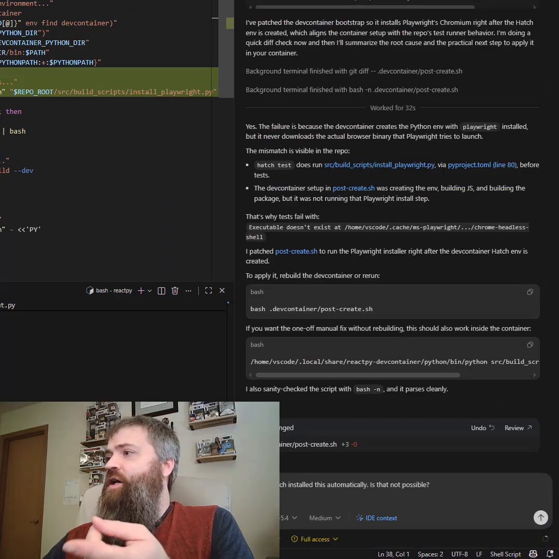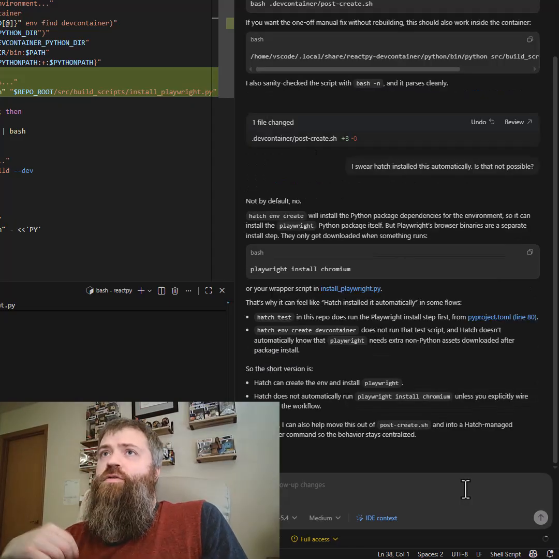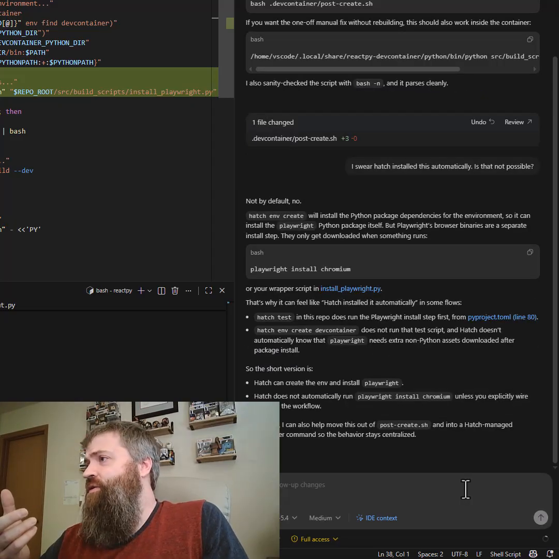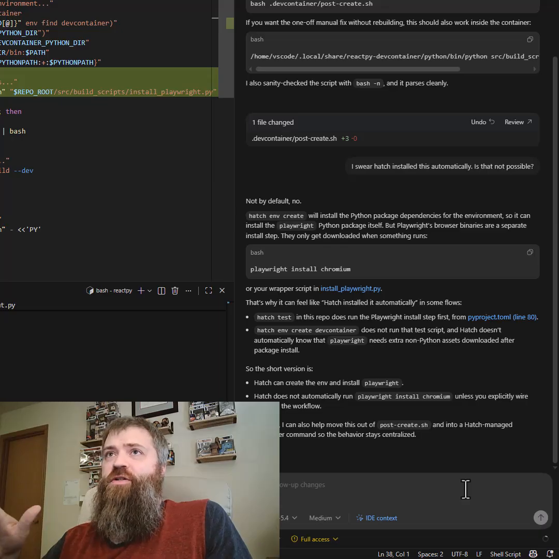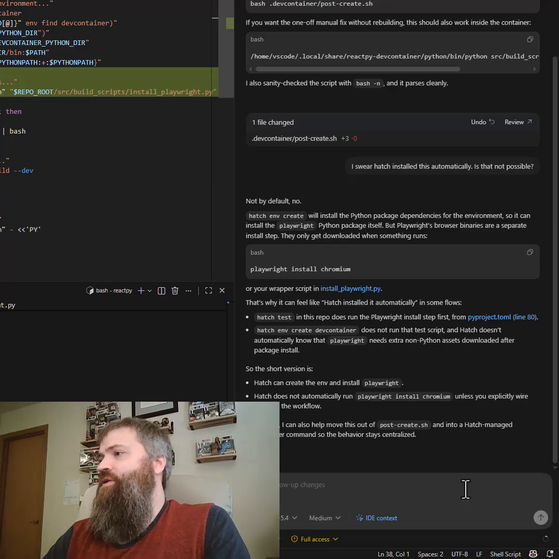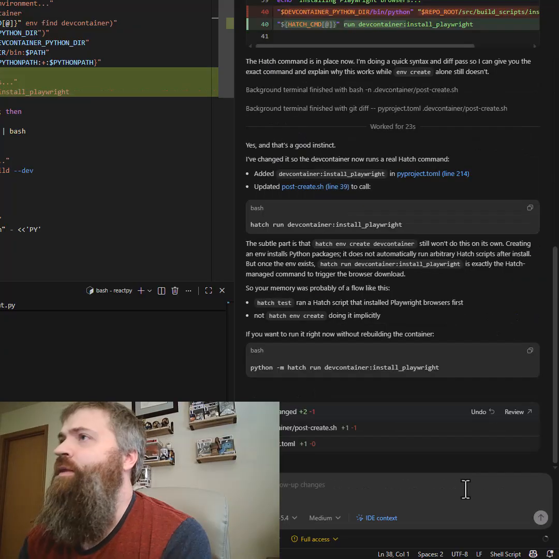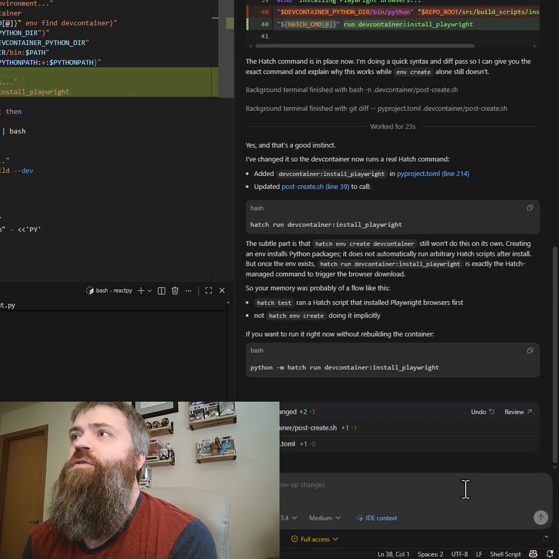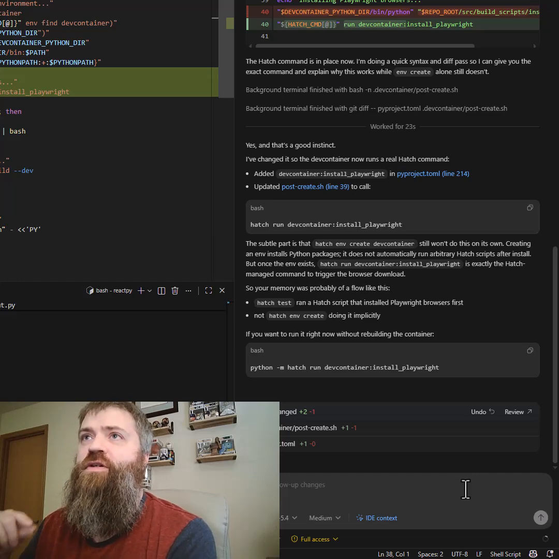So let's make sure that we're doing this the right way. I'm going to challenge the AI and say, I think hatch did it automatically. Is that not possible? And see if it changes its approach. So it's offering to centralize it. The main thing here is that I swear a hatch command installed it, so couldn't we run that hatch command? Okay, so now it uses the hatch command to install it. So now it's in one place, and I think this is the intended use.